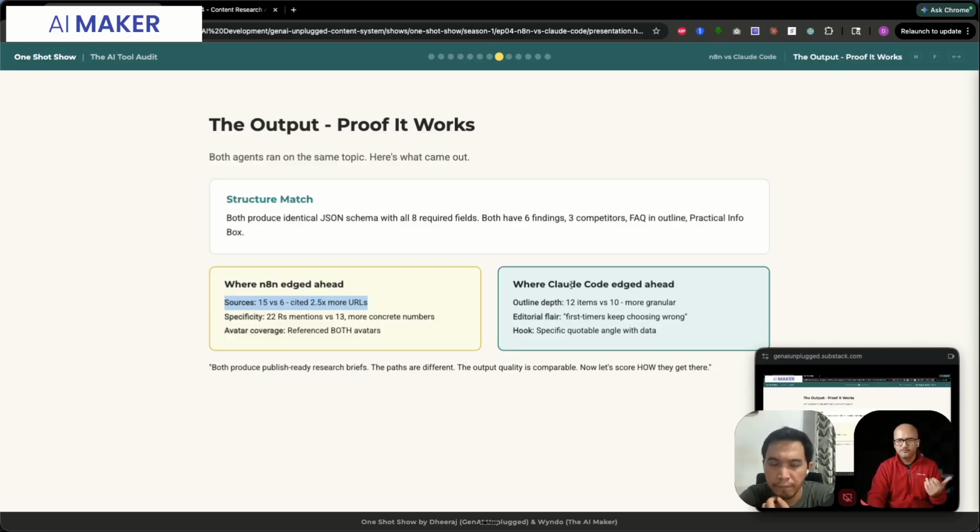Editorial flair from the Claude Code perspective was edging ahead. So some nuances are there. However, nothing very critical that is different in terms of the output, because behind the scenes both are using an LLM. Which LLM you end up using, that's where the results would matter, and how you have structured things.